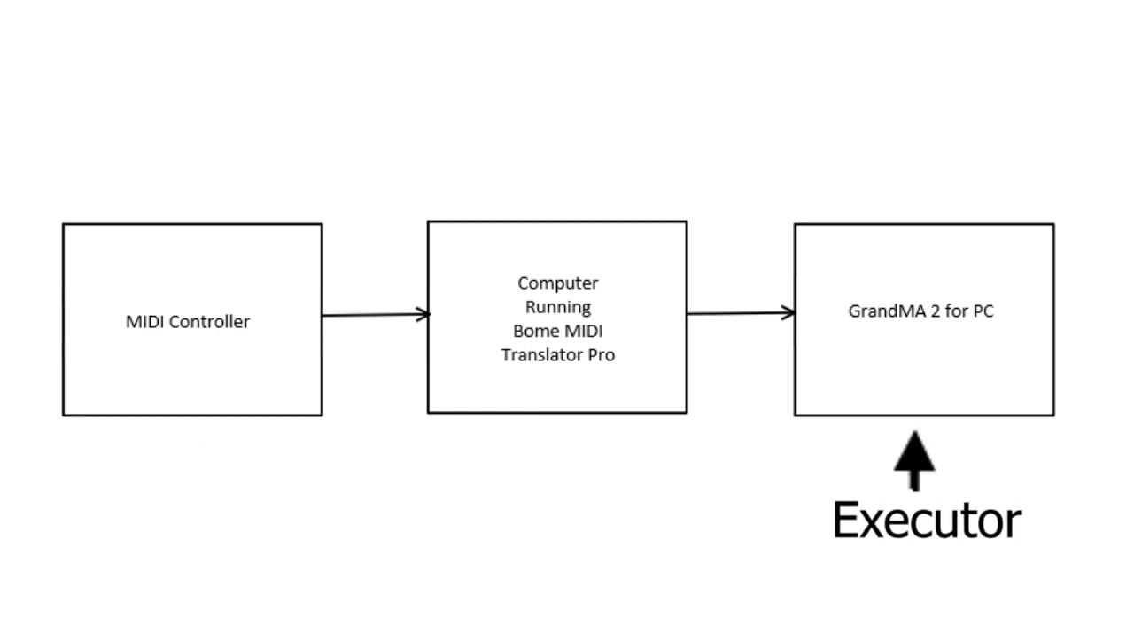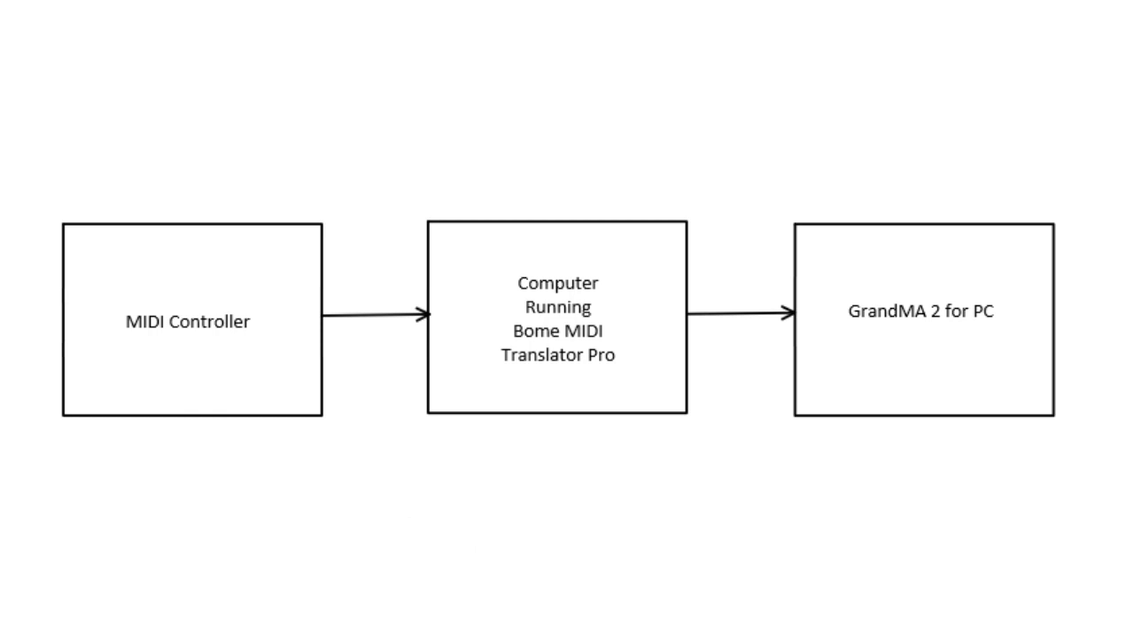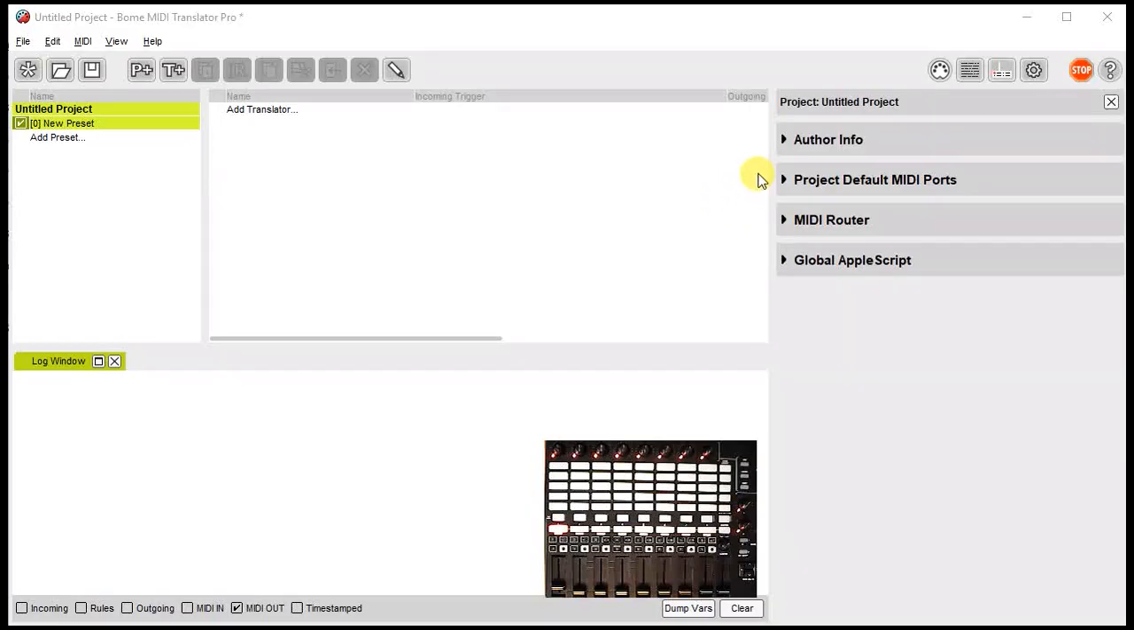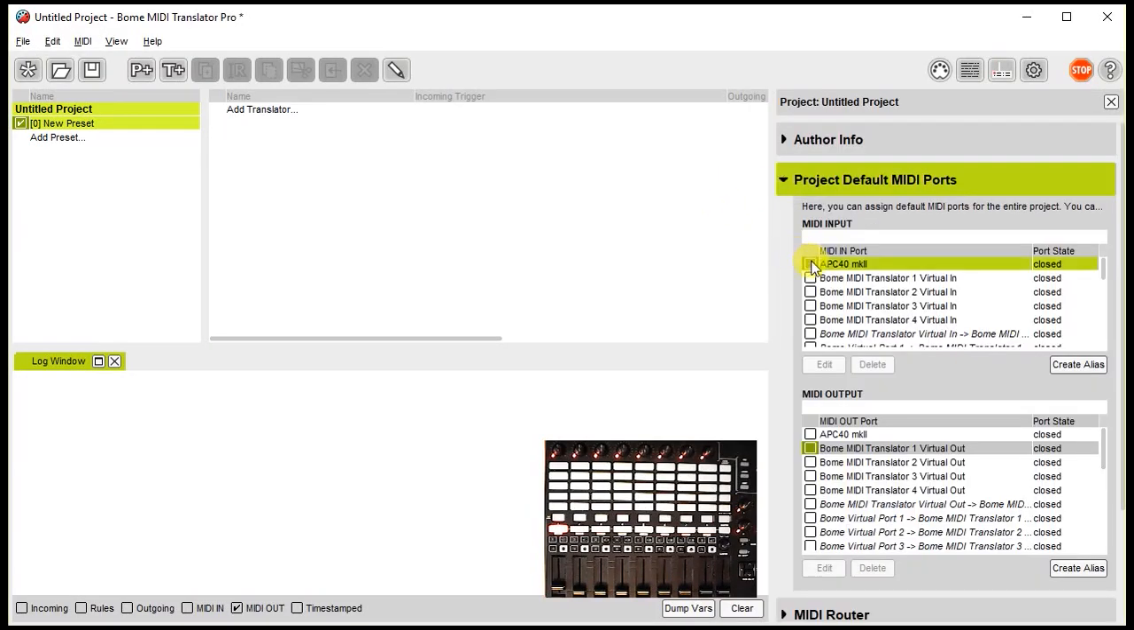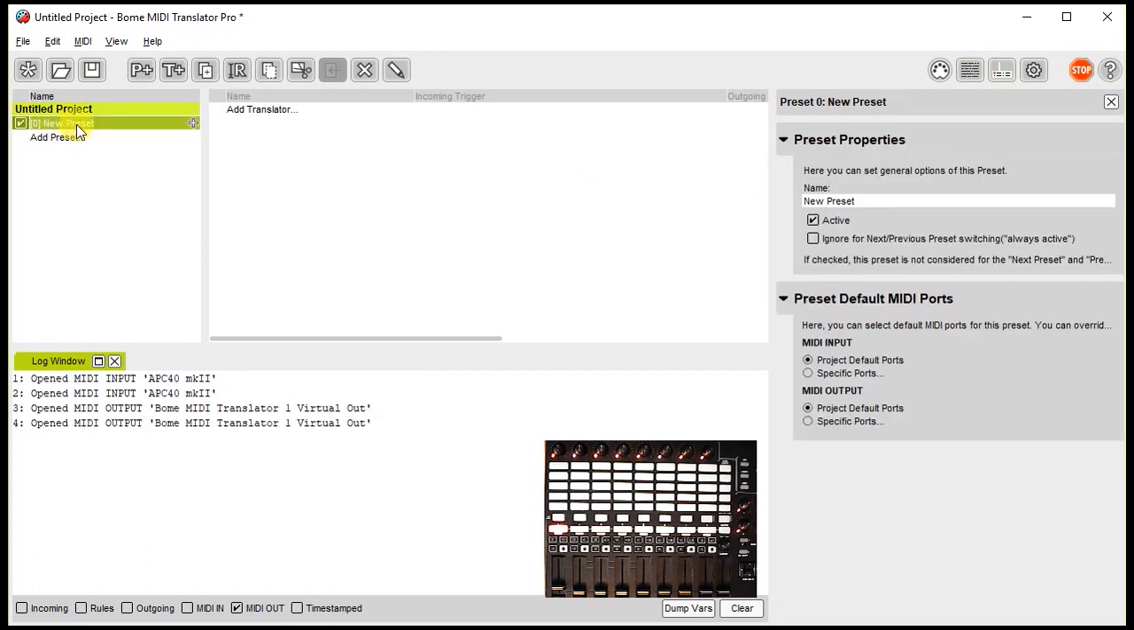using GrandMA for PC. GrandMA 2 requires all MIDI commands mapped to notes, which makes Bome MIDI Translator Pro an ideal application. We can use it to translate controller or CC messages to note messages, which are compatible with GrandMA 2. Here we create a project file and define both input and output devices. For output, we'll use Bome MIDI Translator Virtual 1 port, which GrandMA 2 for PC will see as BMT1.